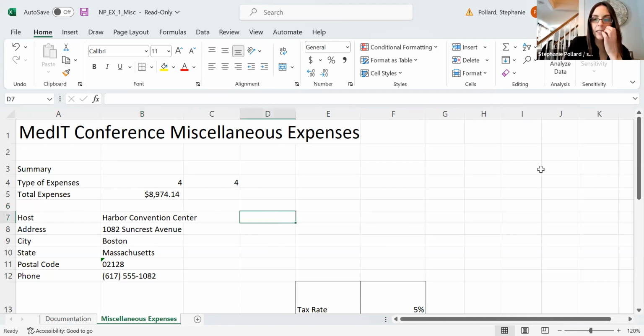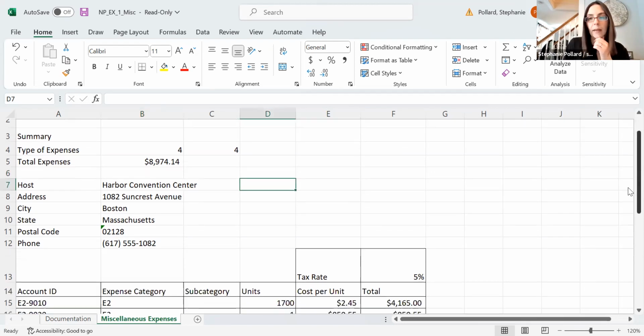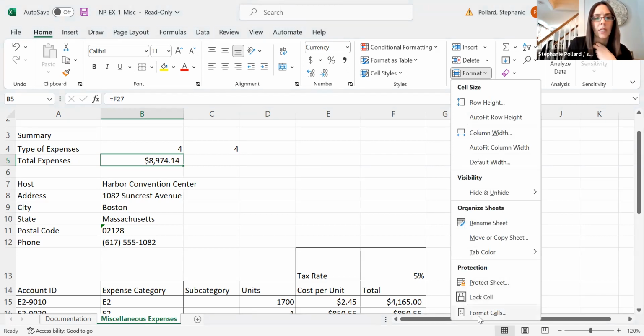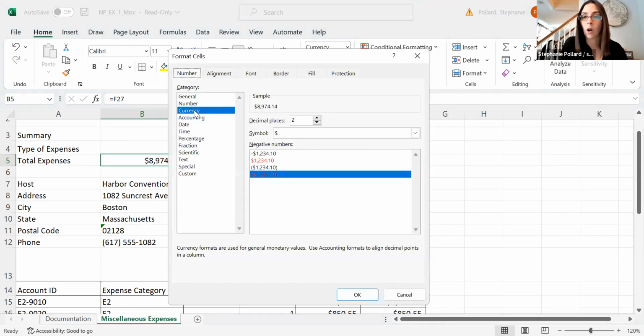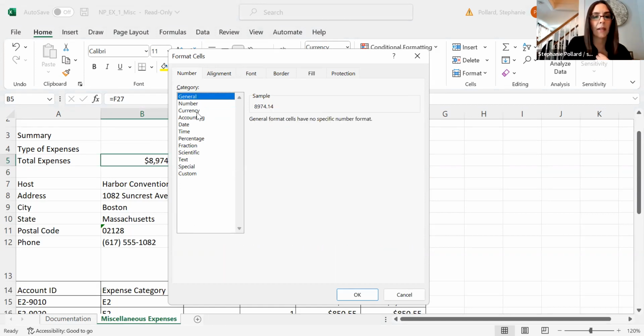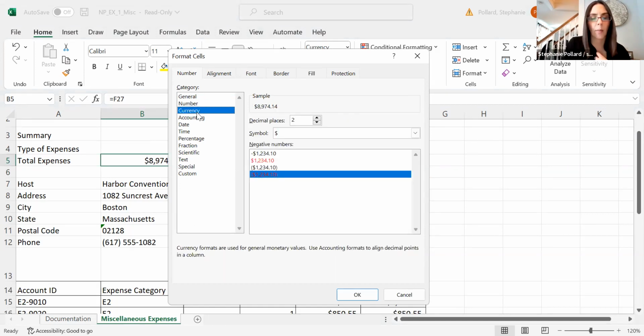All right, I think the last thing I want to talk about here is a little bit of formatting in this video. So here, we do have our expenses. You can go ahead and format your cells. We've talked about this already, but if you hit format cells, you can designate them. This one's designated as currency already, but you could change it to a number or to general. I'm going to leave it as currency because that works for this problem.